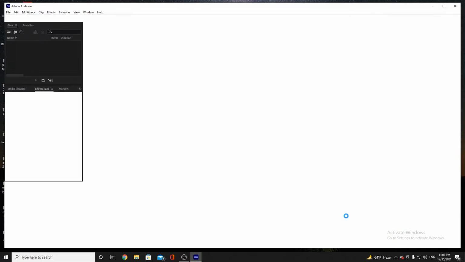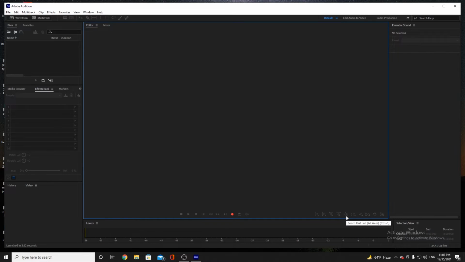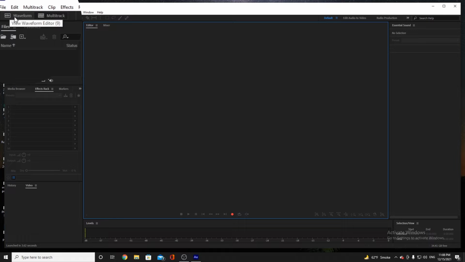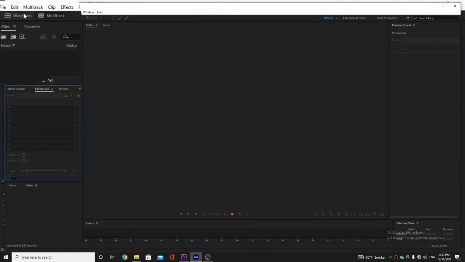When you first load Adobe Audition, this is the screen you will be presented with. So we want to start by recording Surah Fatiha into Adobe Audition. As you can see at the top, this is waveform and the second one is multi-track. We will see multi-track later. Now we are going to select waveform.